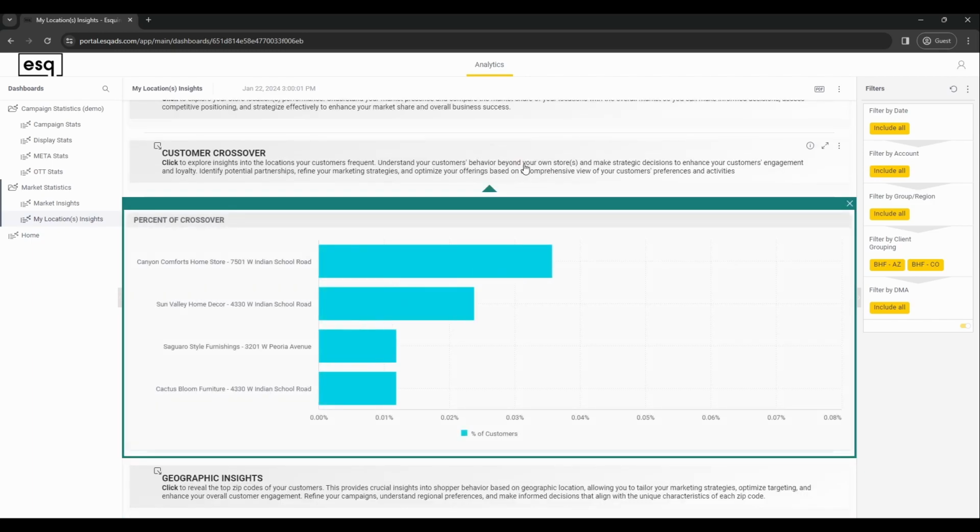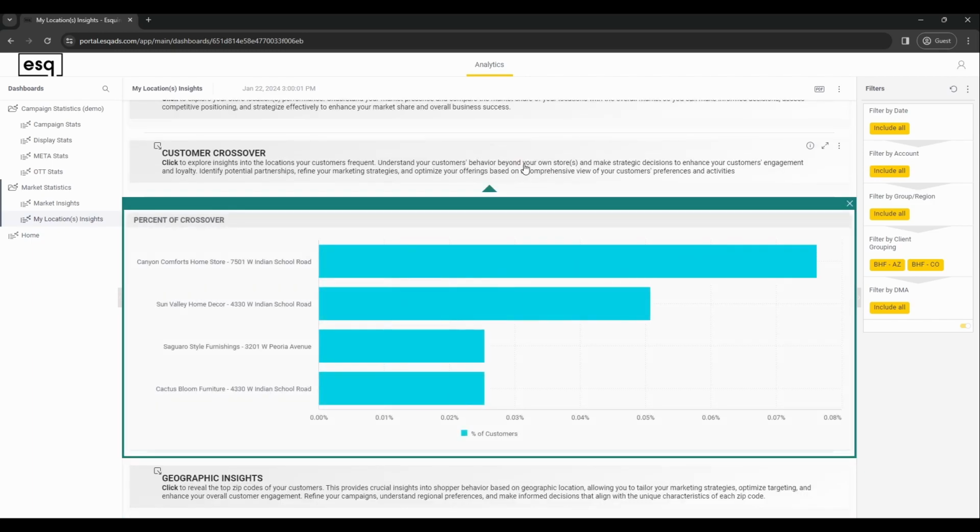So with your project manager, you can work out a group of up to 10 competitor locations per campaign that you run. And you can compare your performance to them based on the data that we find. Here, we're just going to show 4 for the moment. We're specifically looking at our percentage of customers that are also going to other stores. So in this case, the percentages are pretty low. We're looking at 0.08% being the highest thing here, which seems to be Canyon Comforts Home Store. So at the very least, we know that this is much higher than the rest of the competition that we're showing. On to the next section.